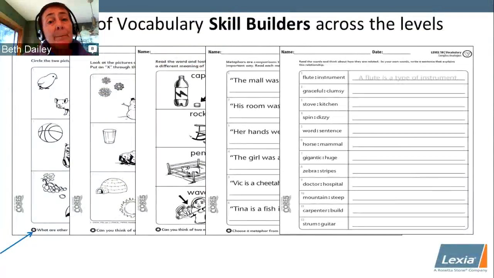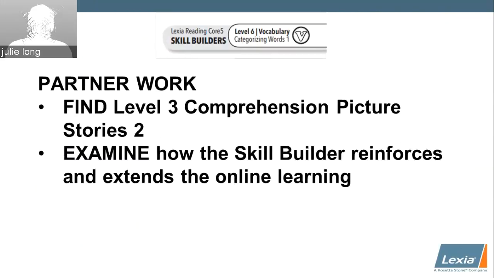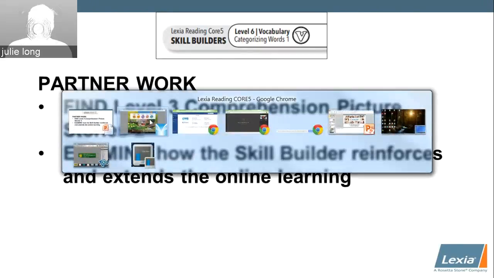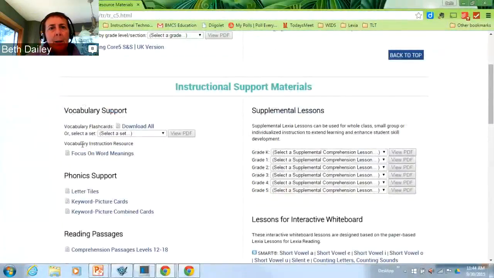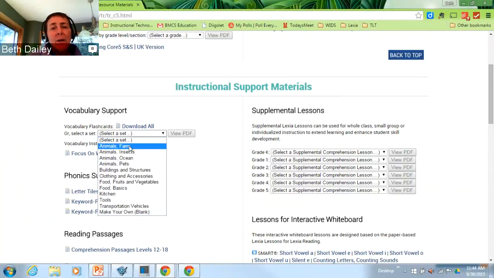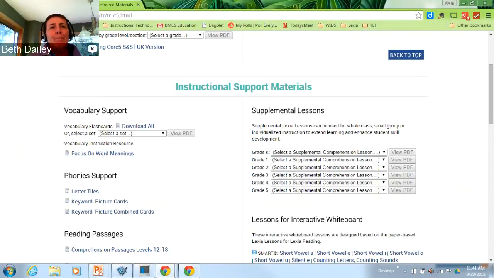Excuse me, is that leveled as well, or is that just one set of vocabulary cards? You have to go to your material. There's themes for them. The vocabulary flashcards are by different category. Okay. And then a focus on word meanings. Yep.